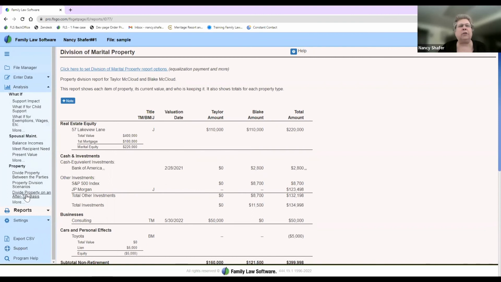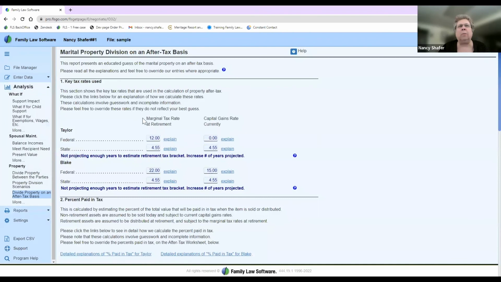Let's say you want to look at property on an after-tax basis. We can do that as well, both for the marginal tax rate at retirement, and a current capital gains, untaxed capital gains. That will allow you to look at the retirement after tax, and also if you have untaxed capital gains. Of course, for capital gains, it's going to look at basis. If you don't know the basis, you won't get any capital gains calculation, or it'll take the basis as zero.